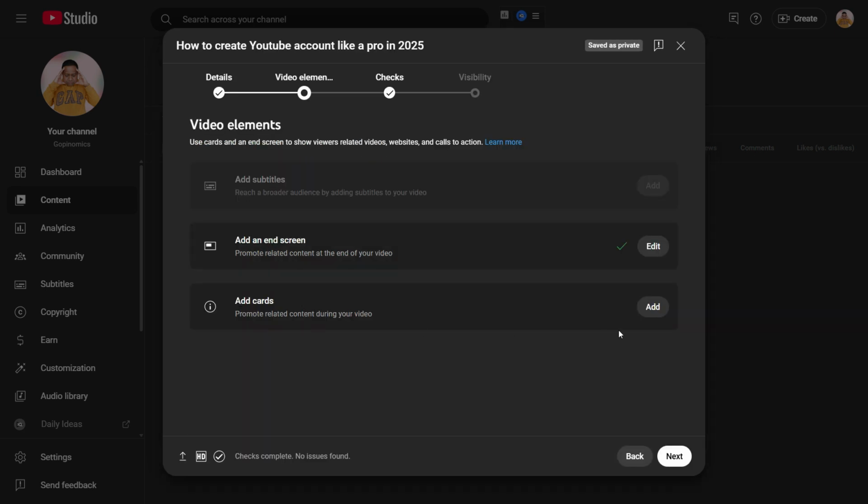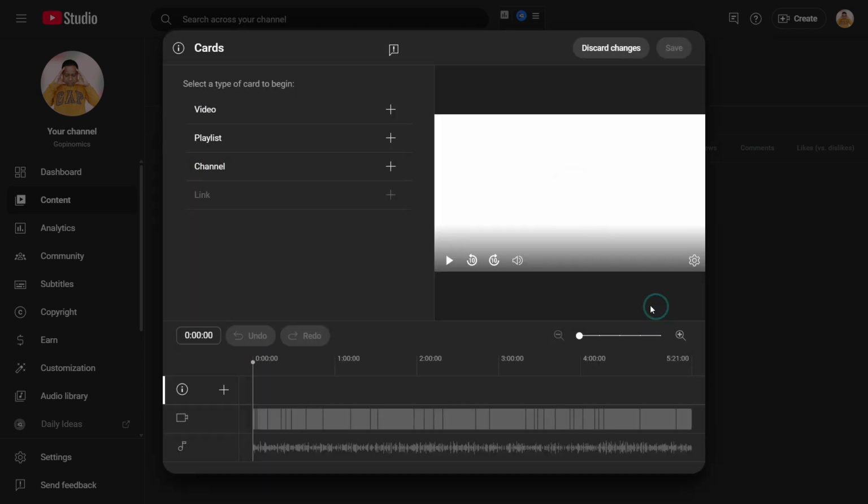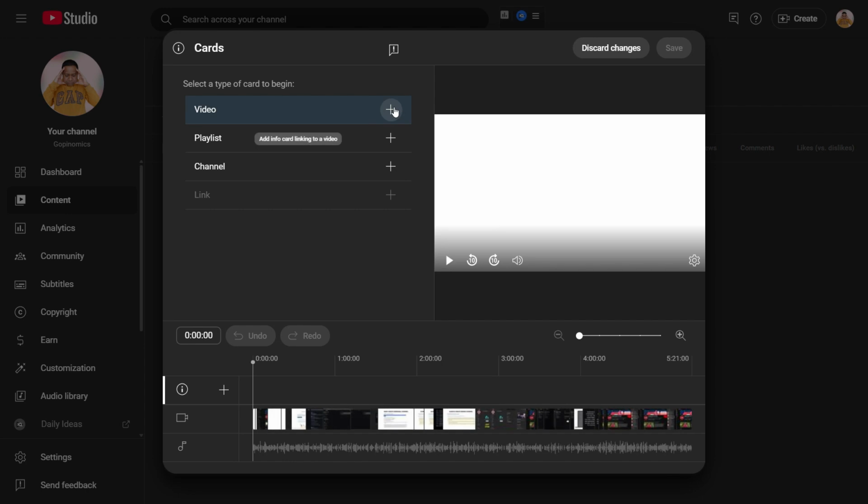You come here and click on add now. This allows you to add videos. If you have a playlist, you can add that. If you have a channel, you can add that. And link, once you join the YouTube Partner Program, that is when you have a monetized channel.